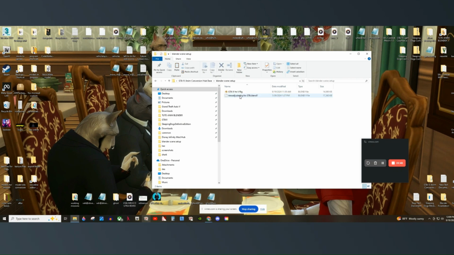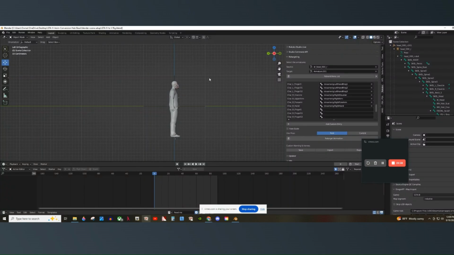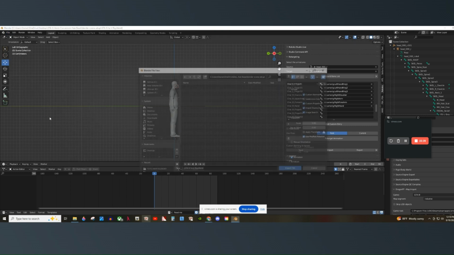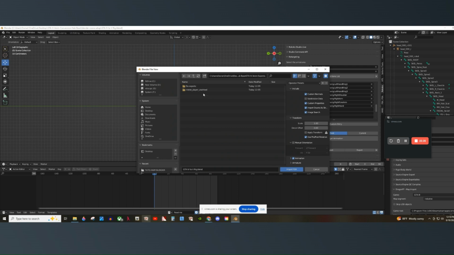Next is the Blender portion. Load up this save file when you are ready to open up the character scene. To import the FBX file, go to File in top left, Import, and then select FBX. Locate the hub folder to find your FBX animation within FBX Exports folder and click Import FBX.